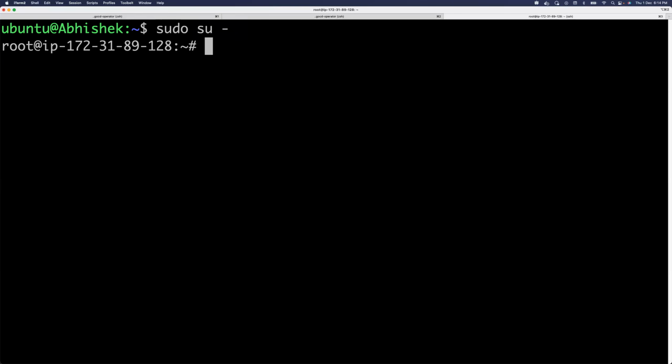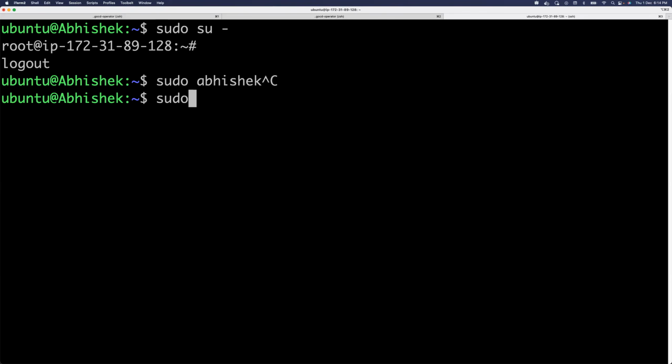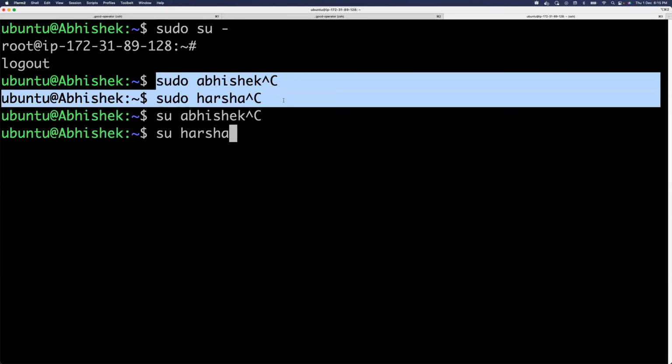Now, what are the different things that we used here? So sudo means substitute user do. Using su, you can go to any user. Let's say there is a user on this machine called Abhishek. Using su, you can go to the Abhishek user, or you can go to a user called Harsha. For different users, the command is the same, su, that is switch user. So switch user Abhishek, you can go to the Abhishek user. Then switch user Harsha, you can go to the Harsha user. Sorry, my bad. I just mentioned the wrong command here.